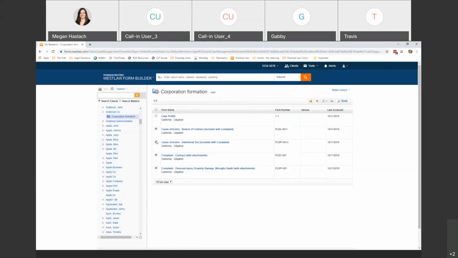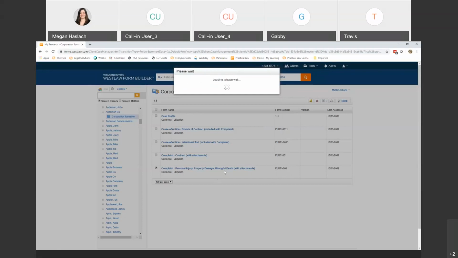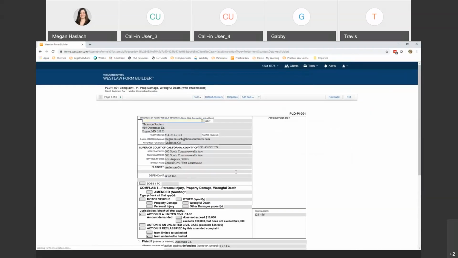The other option you have from here is to create a new version. So if you have a form that maybe you have to serve this complaint on multiple defendants, so you have to address it to each of the individual defendants, but in general, the information is the same other than the name on it. So you want to rebuild the same form, but just change one piece of information. You can check the box and just build that form. When you open just one at a time, it will also give you the option to create a new version. So it will automatically select that you want to review your prior answers when you do that. You're going to hit continue and then it'll open that same form.